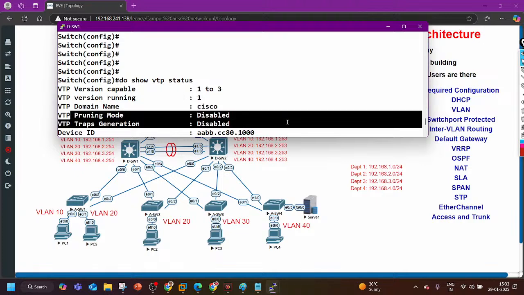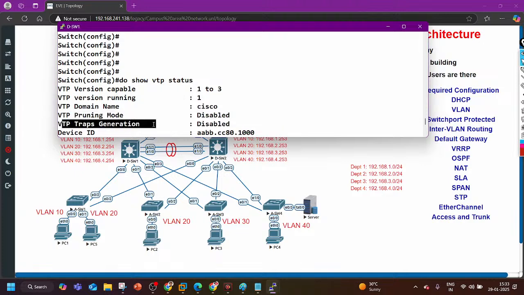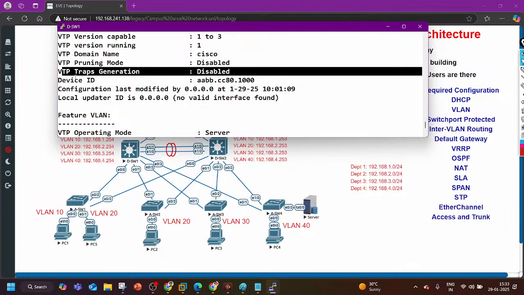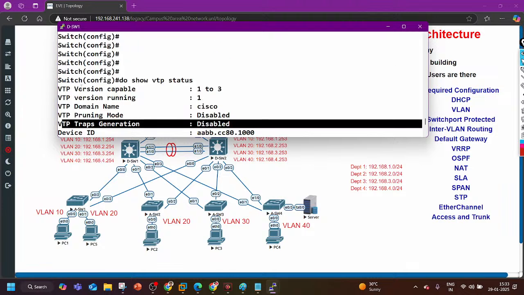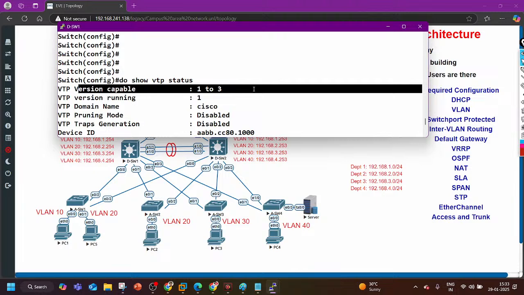Then pruning is there. This is some advanced concept, VTP depths, you can skip for now. Then version is there. 3 versions are there: version 1, 2, and 3. Which version is running on the switch? Version 1.